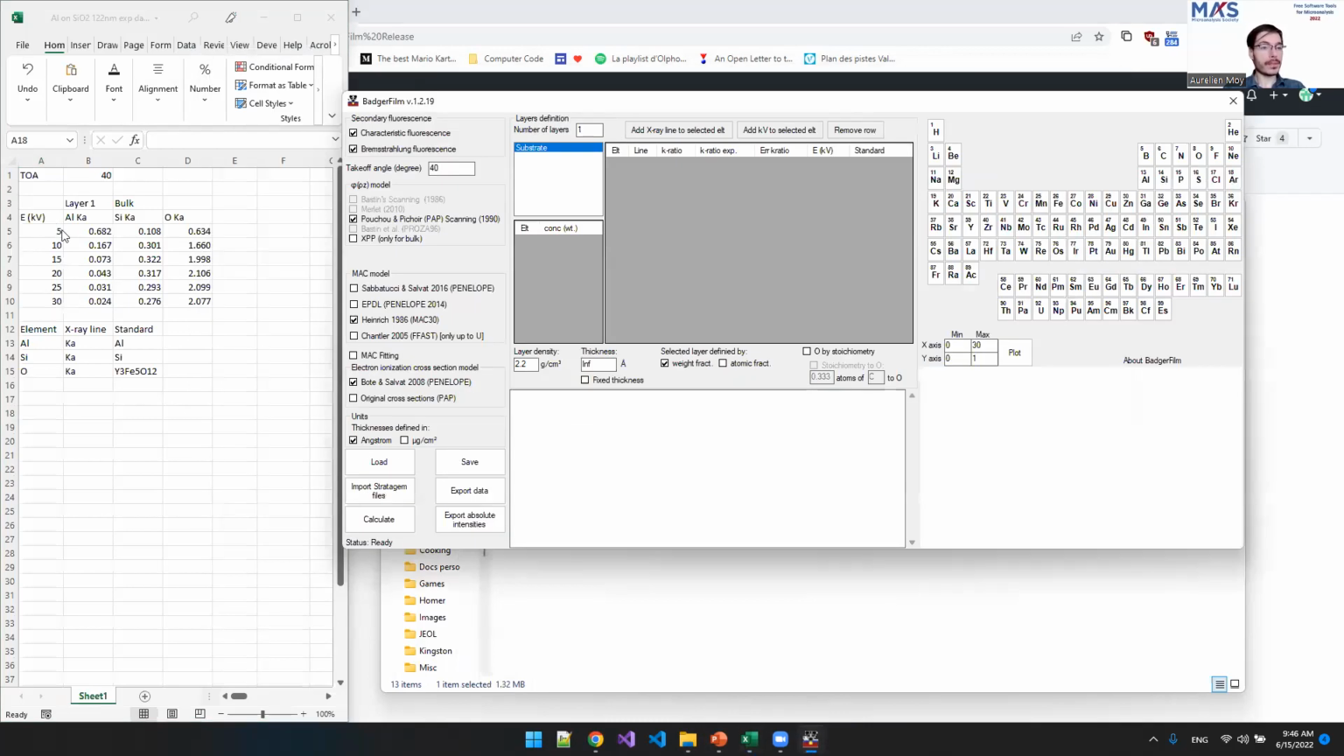So those are the experimental data that were measured on our unknown sample. We had measurements at 5, 10, 15, 20, 25, and 30 kV, so 6 different accelerating voltages. Our sample is made of one layer on top of a substrate. So in BadgerFilm, it's asking the number of layers, and we'll enter 2 because the substrate is considered as a layer with an infinite thickness.